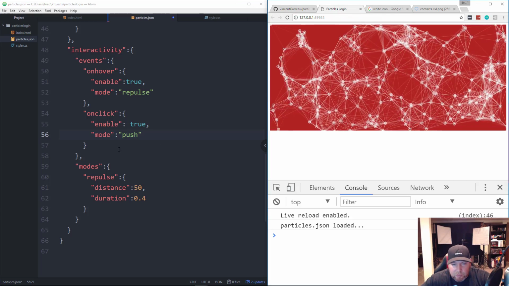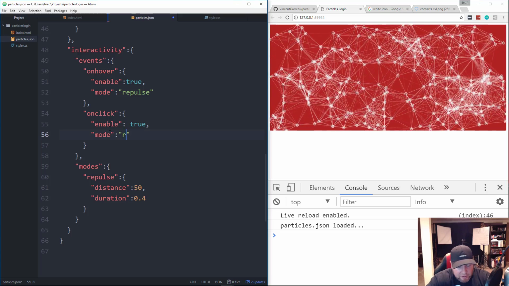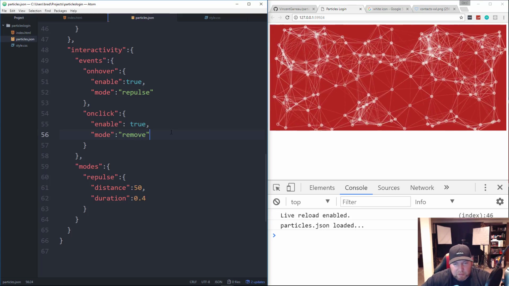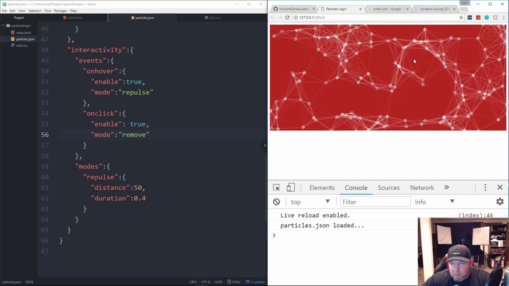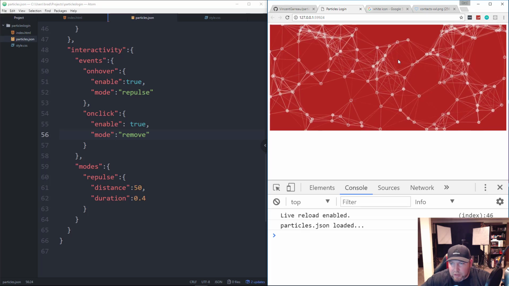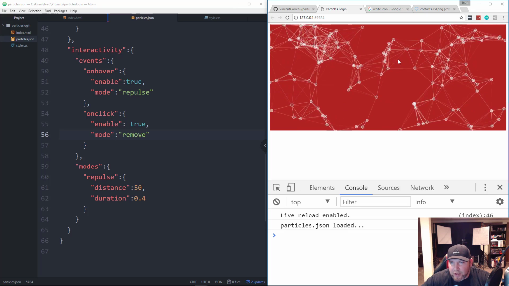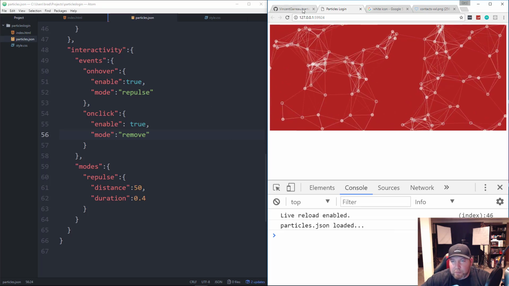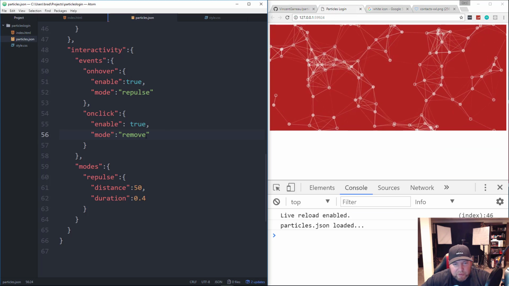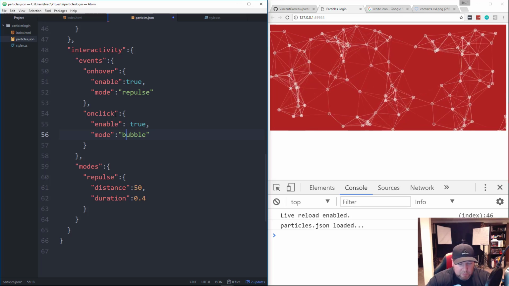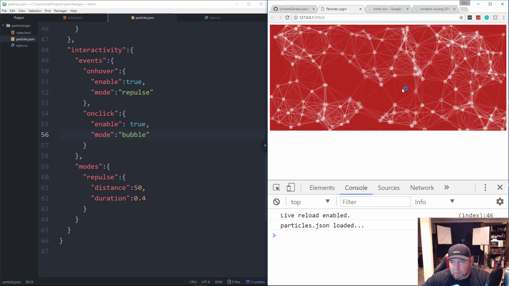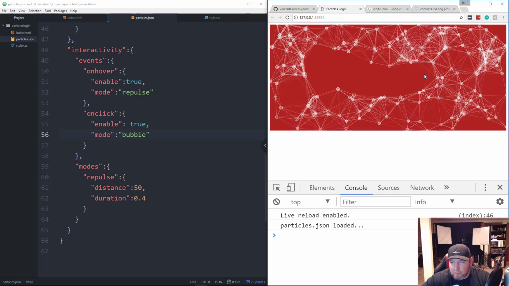We have remove, so let's try that. I actually haven't tried that. All right, so save, and now, am I clearing it out? Yeah, you'll see that as I'm clicking, they're going away. So we can remove them. We have bubble. Let's see what that does. So, whoa. So that's a bubble.